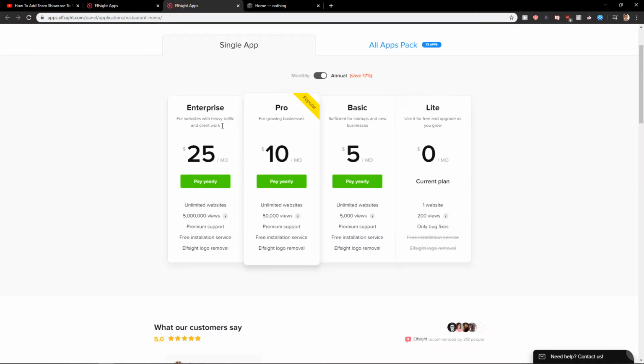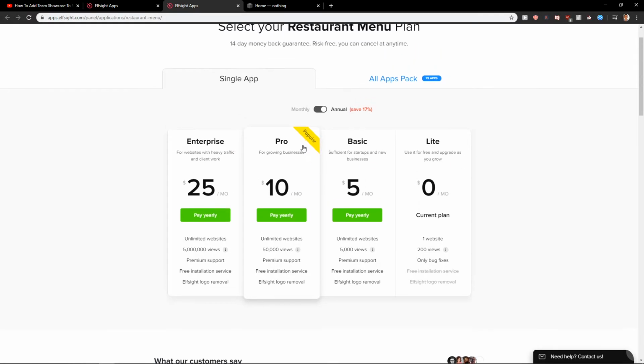Now you'll have a code, but before that you need to choose a plan. You can choose between Pro, Enterprise, Basic and Lite. I recommend going with the Pro or Basic. And when you're happy with it, just choose it for $5 a month. If you're only starting out, go with the $0 a month Lite plan.